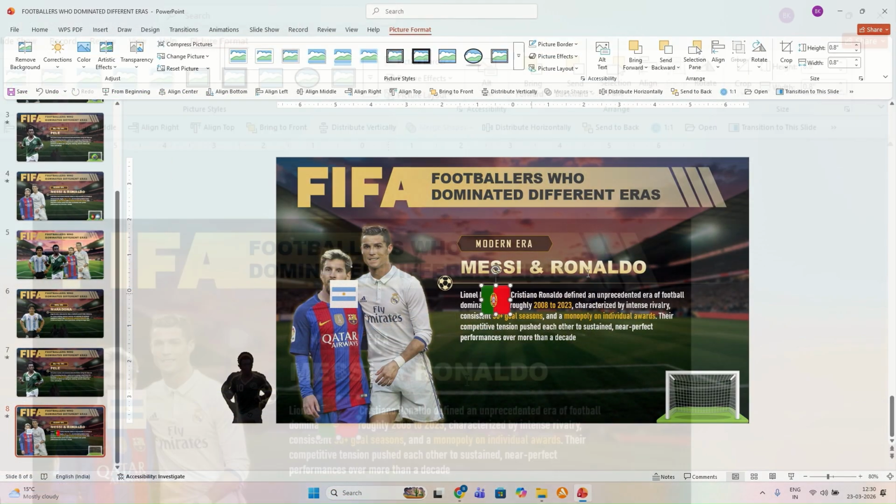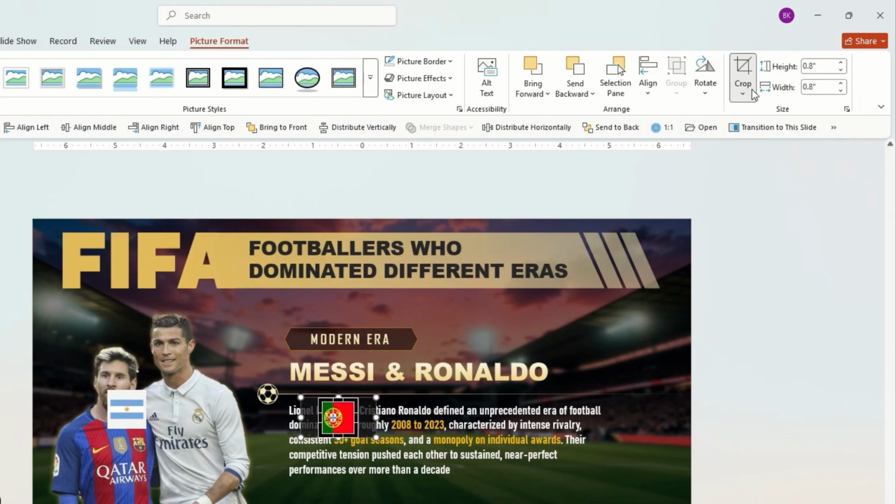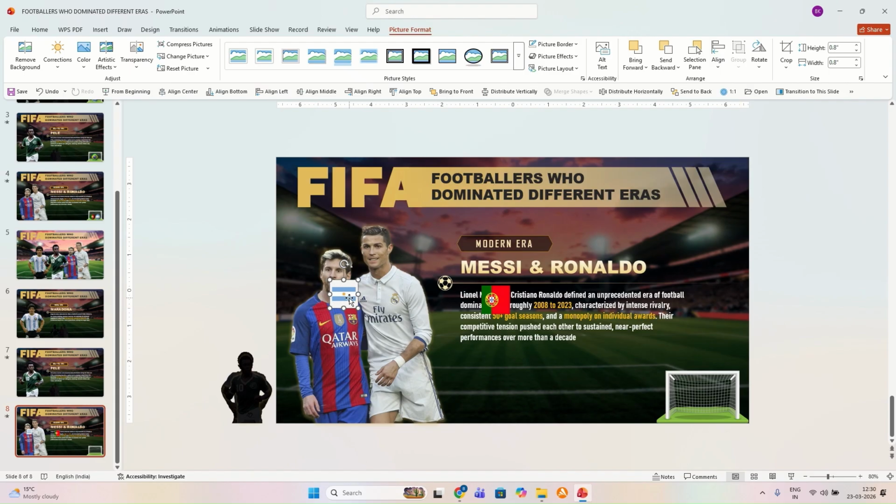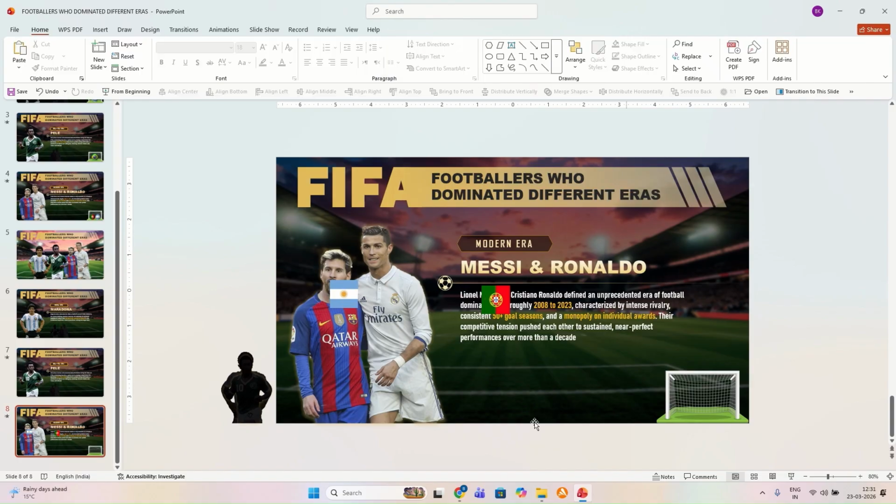Then I'm going to select this image. I'm going to go to Crop. I'm going to select the option Fill. I'm going to repeat the same steps with the second image. I'm going to select this image again. I'm going to crop, and then I'm going to stretch this image like this. Make sure you follow the same steps.